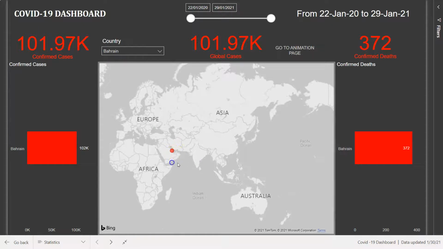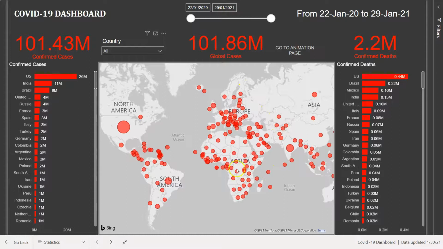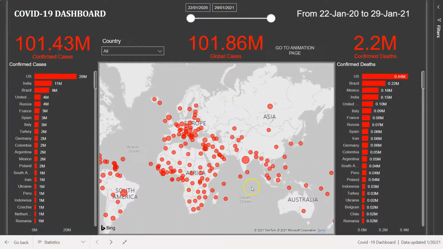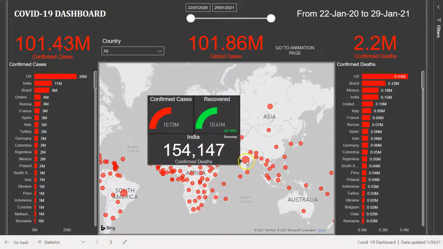So let's zoom out, and let's remove the filter from here. Let's choose another country. Let's choose a bigger bubble, and if I hover on India, you can see that the recovery rate is around 97%.